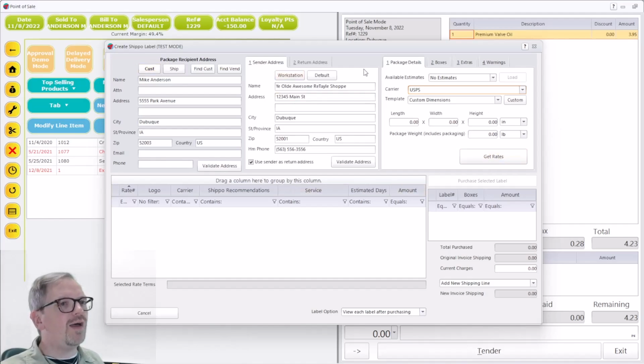Up here along the top, we've got the package recipient address. You can see it's pulling that in directly from the customer account. If I so desire, I can switch this to any shipping addresses that I have on the customer's account, or I could find alternative customer or vendor addresses and pull those in. I also have the sender address. Where is this coming from?